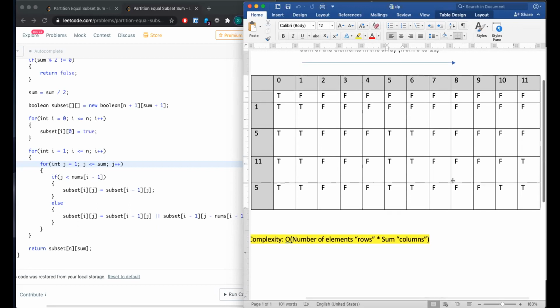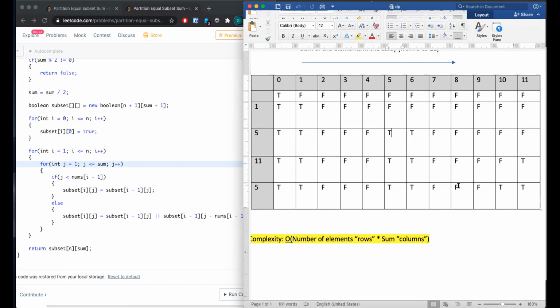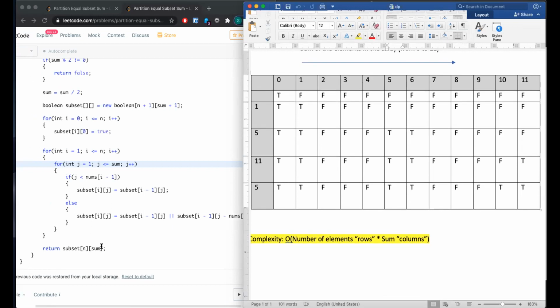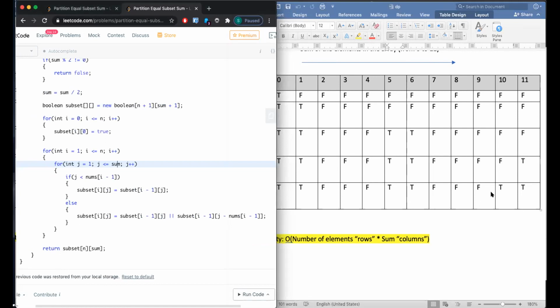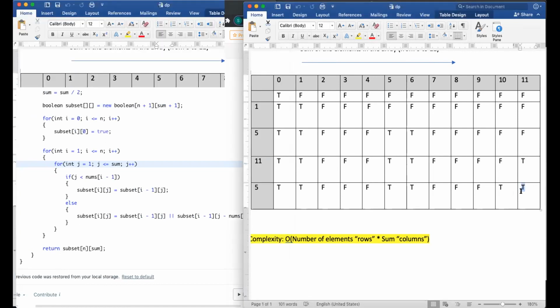Now, the key observation here is, remember what it's returning? It's actually returning this value right here. That's the only value we're interested in, right? So basically, here it's saying, can I make a sum of 11 using my elements 1, 5, 11, 5? And if you look, it says, all right.